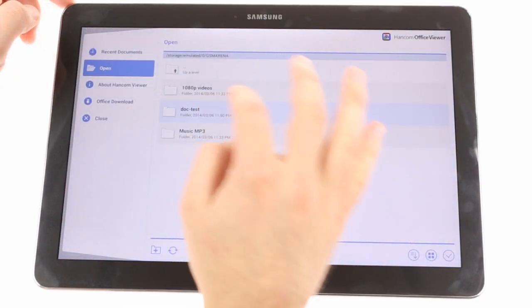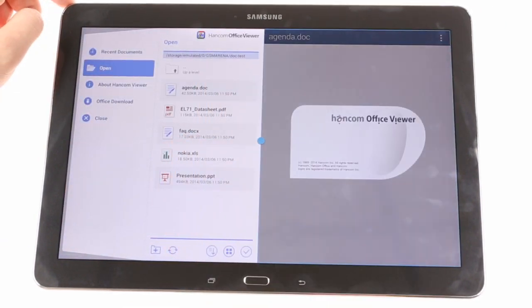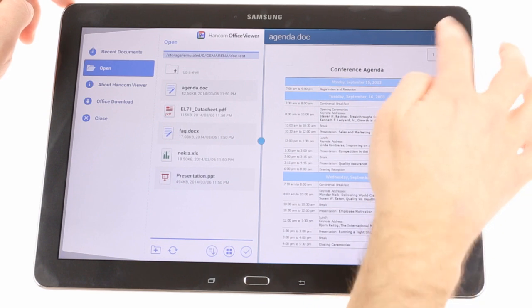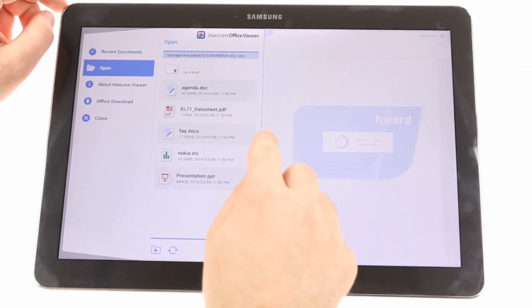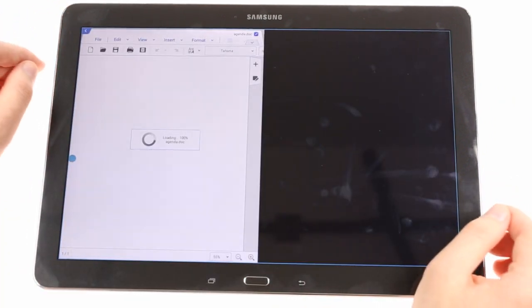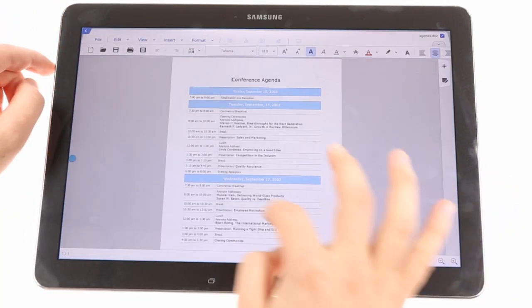The Galaxy Note Pro 12.2 has a feature complete office package pre-installed. The interface is fairly complex and looks like something meant for a keyboard and mouse. You can still use it with your fingers, and there's always the S Pen if you need more precision.